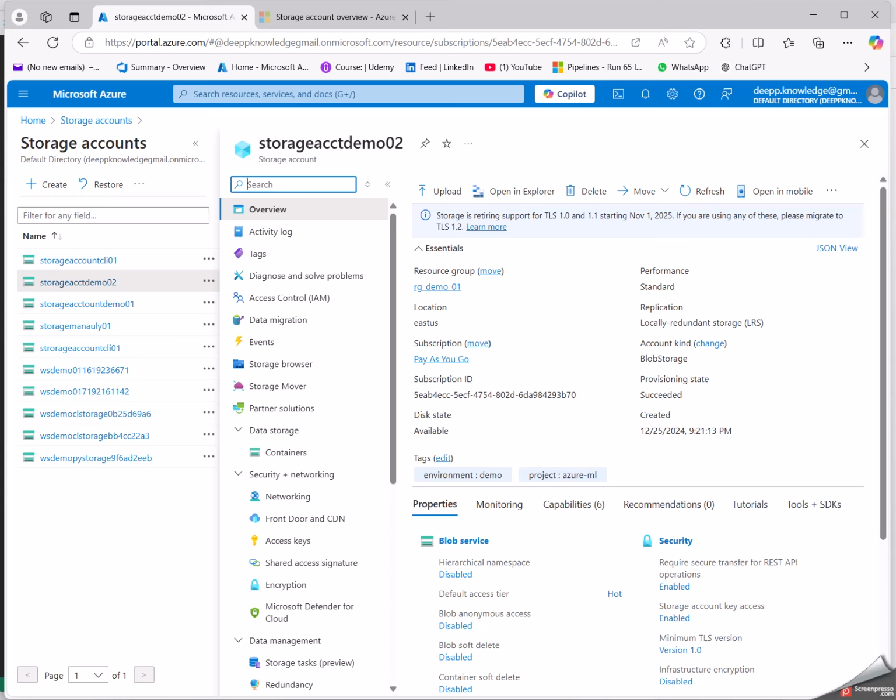Okay, that's it for today. I will try to show you how to create a storage account via Azure Pipeline.